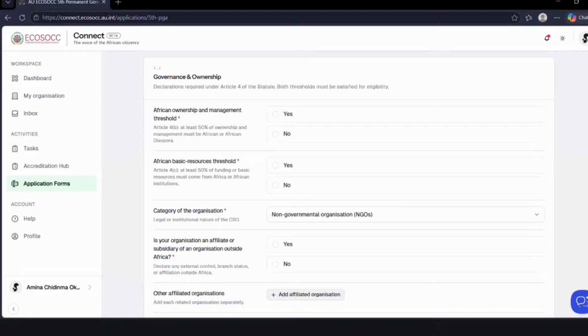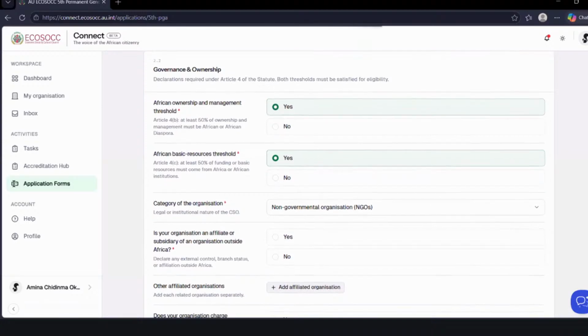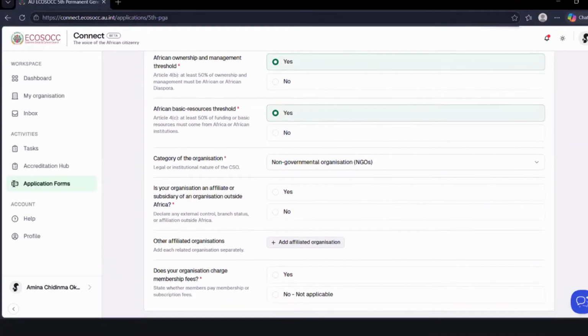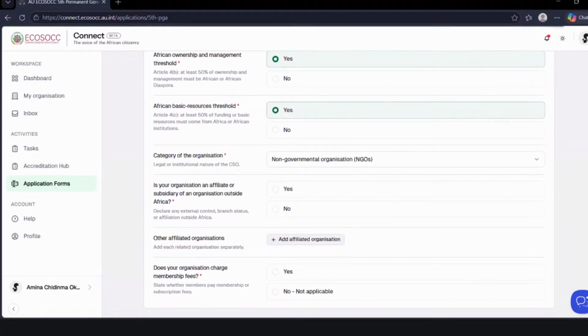African basic resources threshold, as I mentioned to you, 50% of your basic resources must come from Africa or African institutions. And you have to confirm that indeed 50% of your basic resources come from those sources. And if you say yes, you have to support it with evidence, valid proof again. Down there, when we reach the section of supporting documents, we want to see that you have attached documents supporting your response to this section.